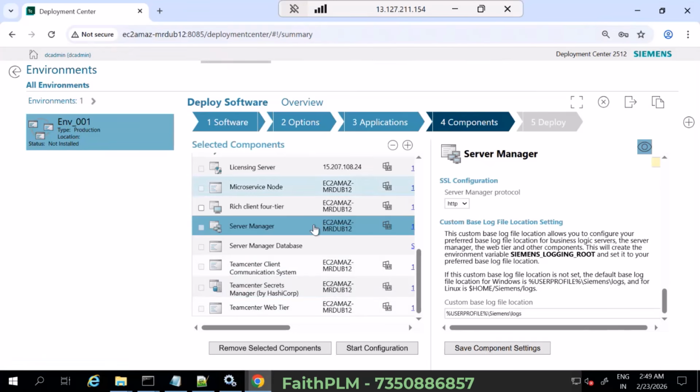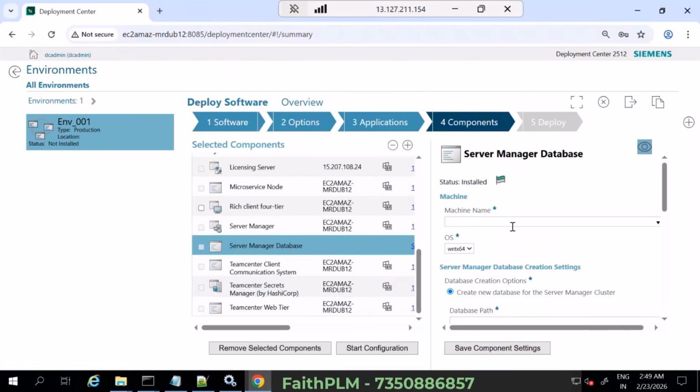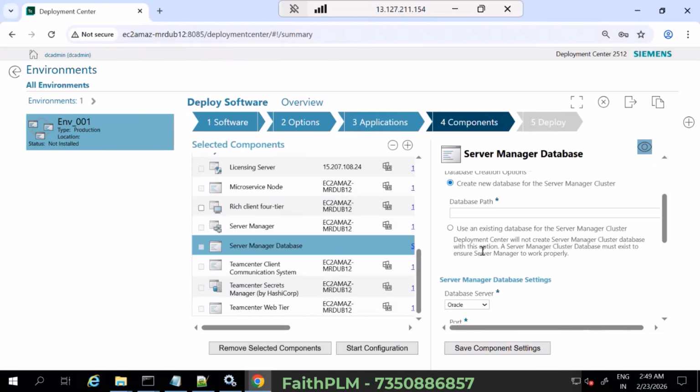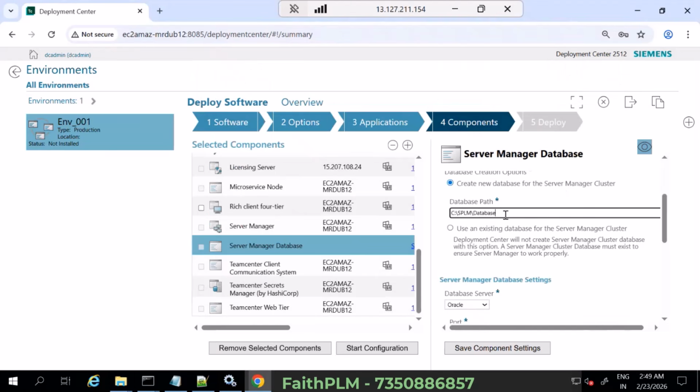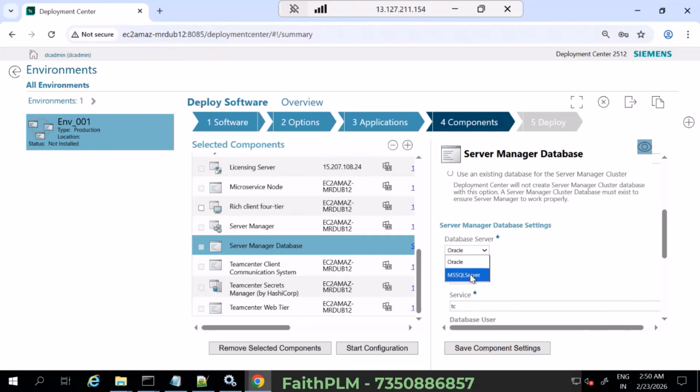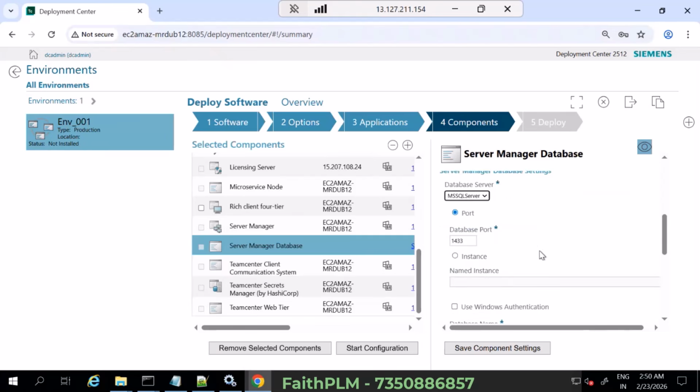Save these component settings and go to server manager database. It will direct you to this location, provided the host name, and then the same database path. Same database path where you want to create the Teamcenter database and the server manager database. So where your Teamcenter database will be, there itself we want to install the database for the server manager. There is another option also, use an existing database for server manager cluster. If we had an existing database, we could opt for the second option, but we don't have one, we are creating a new one. That's why we are going to provide this location.